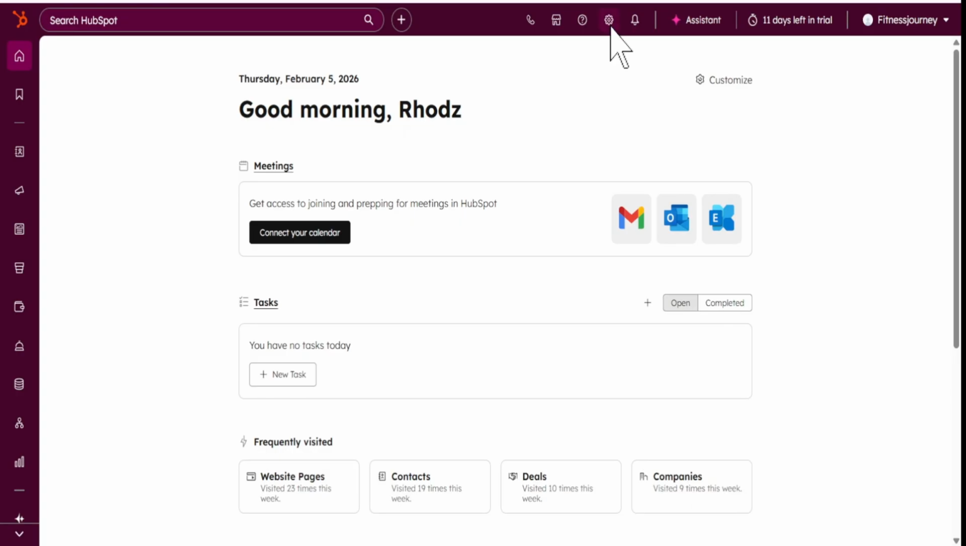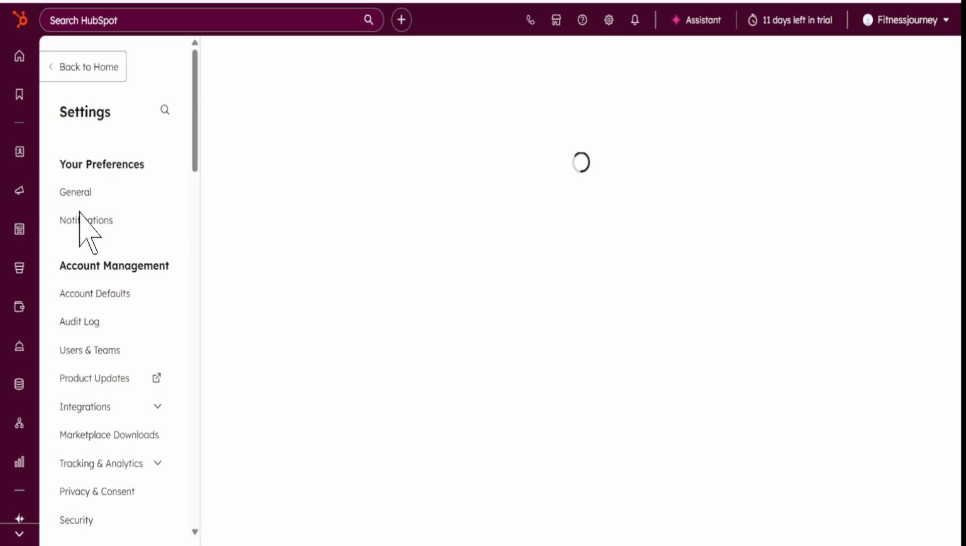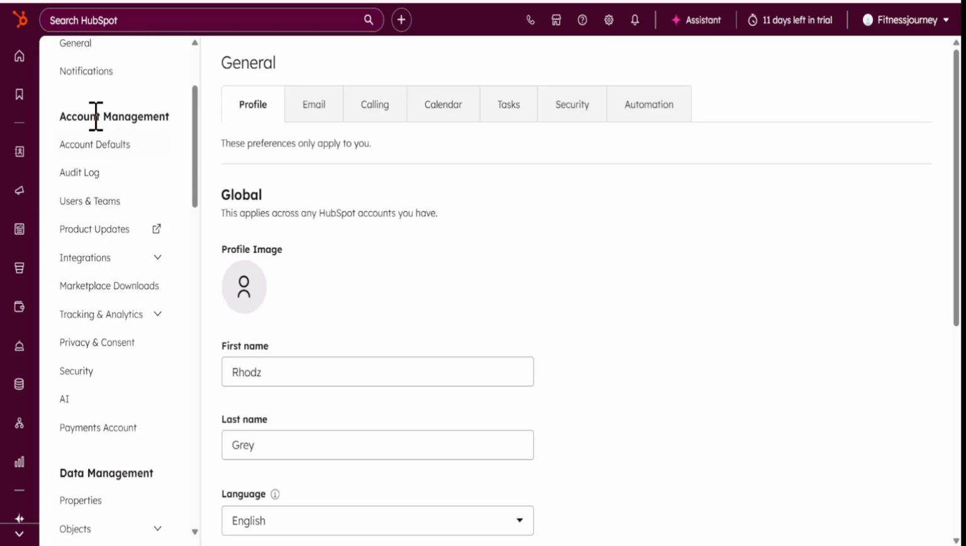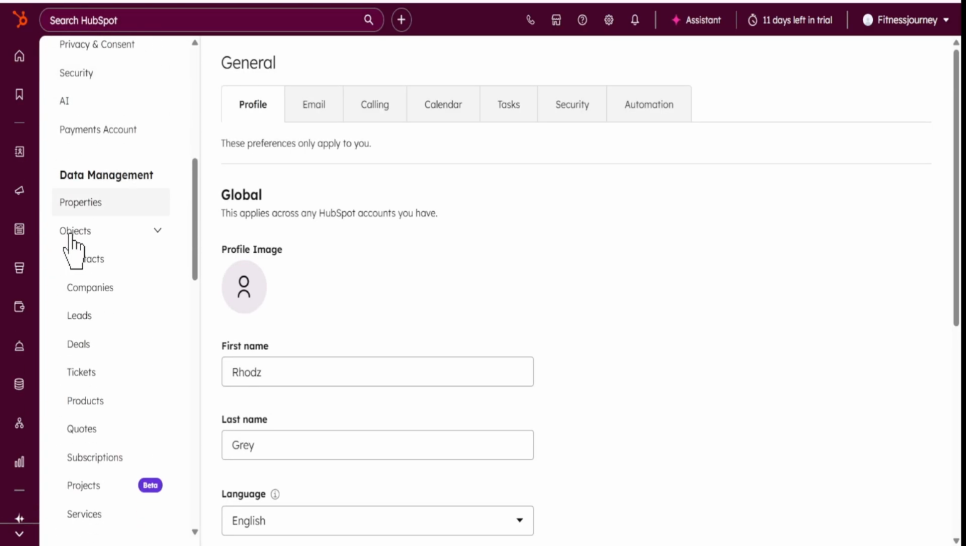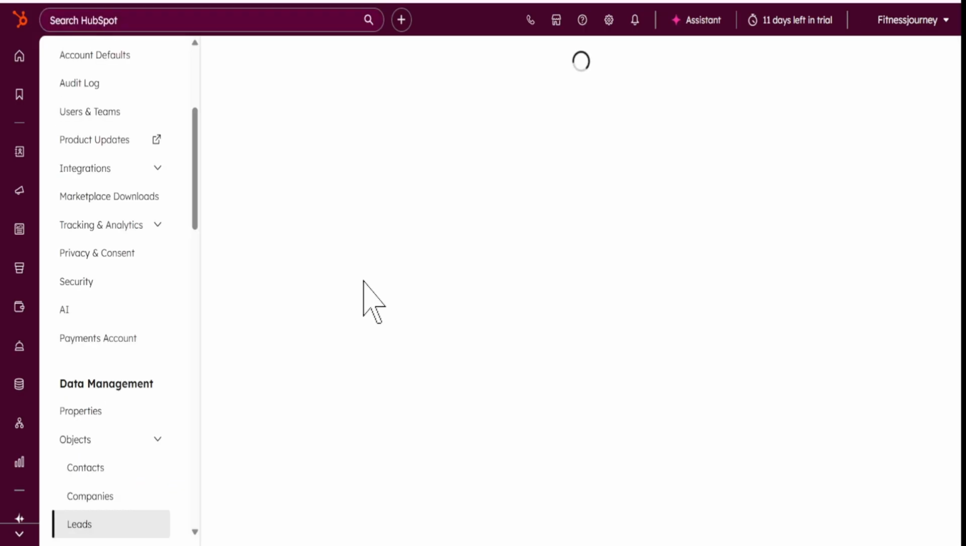Click the Settings gear in the top navigation to open your account settings. In the left sidebar, open Data Management and choose Objects. Under the Objects tab, select Leads. This is where all configuration for the new lead object lives.